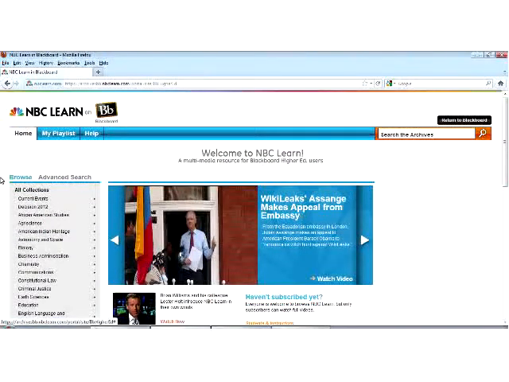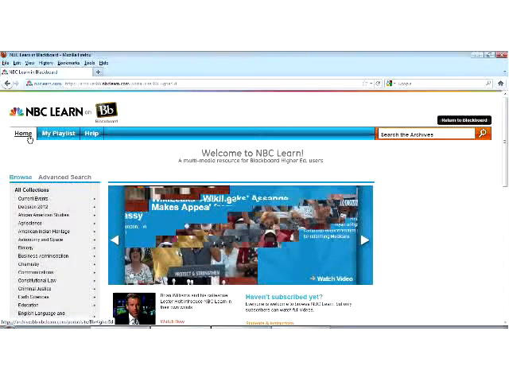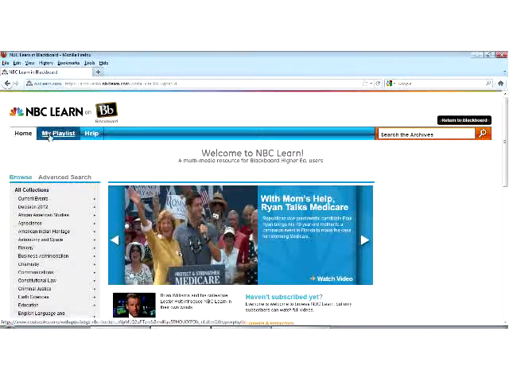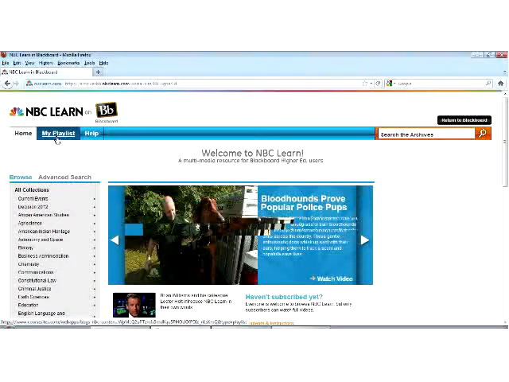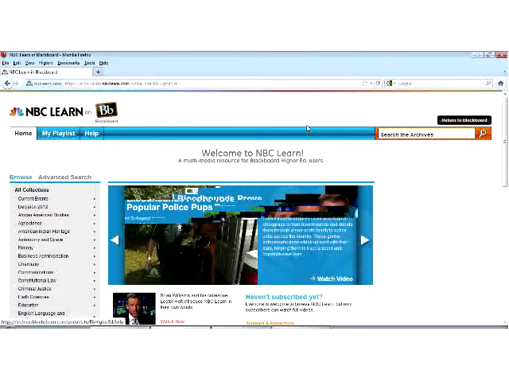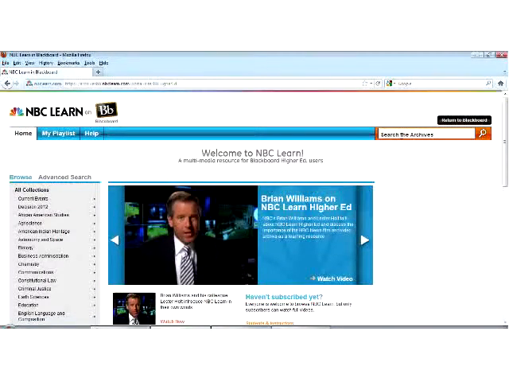Okay, so we're here on the home page. I'll just orient you briefly to some of the features of the home page. You'll notice the Home tab always brings you back to this page. You'll see a Playlist tab. This gives you the ability to save videos as you're browsing directly into your CourseSites playlist. And you'll see a complete set of help documentation as well.